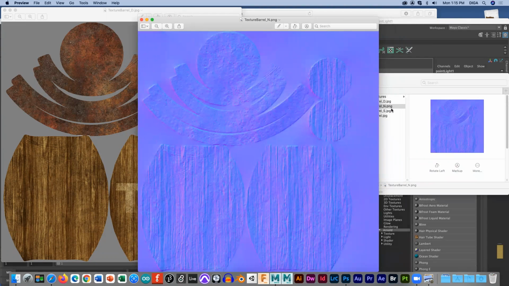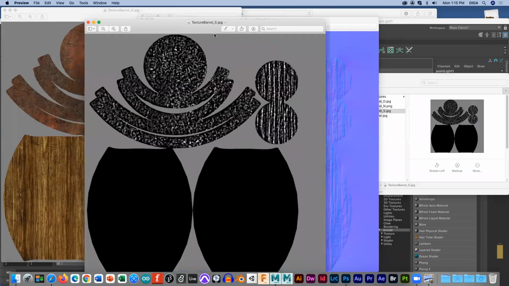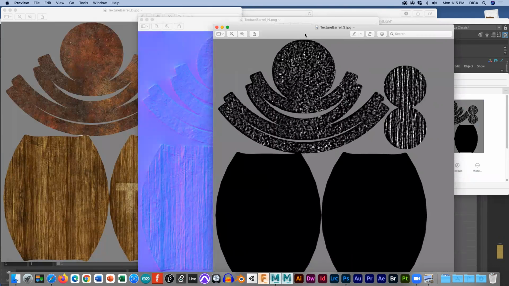So we're going to use Photoshop to do that. And we're also going to create a specular map. And we will do the whole thing in Photoshop. And this will be the topic for our next class.